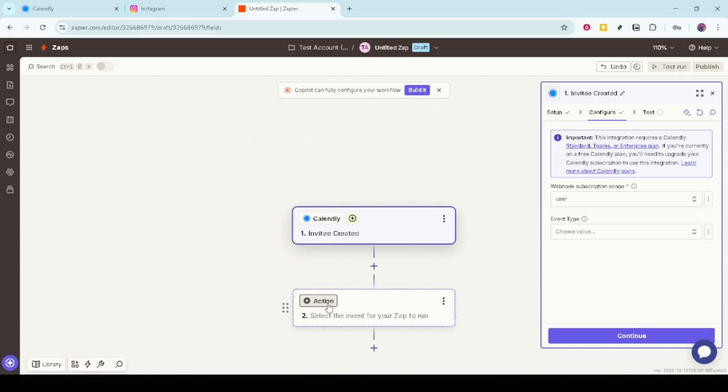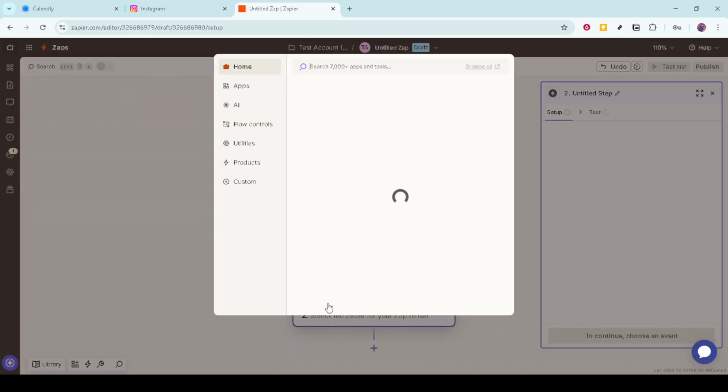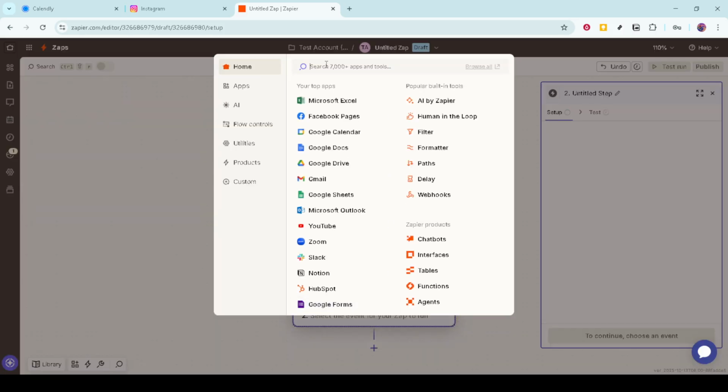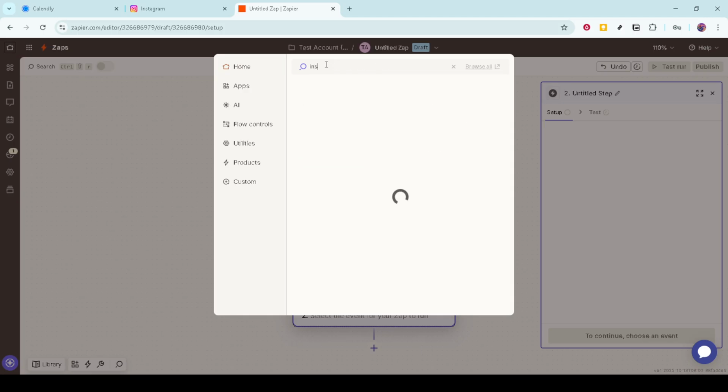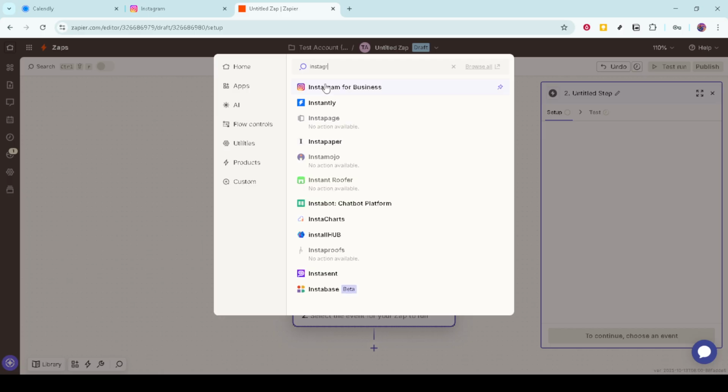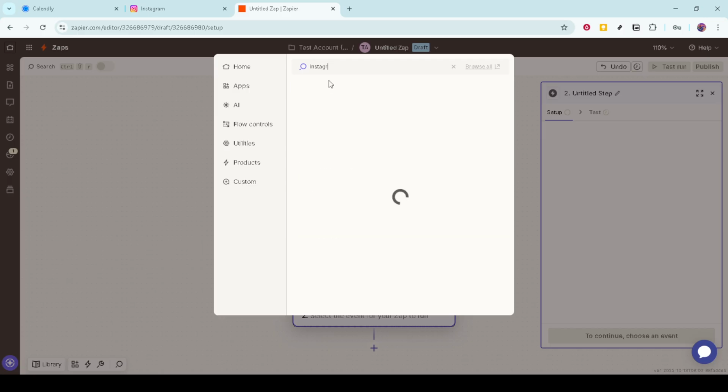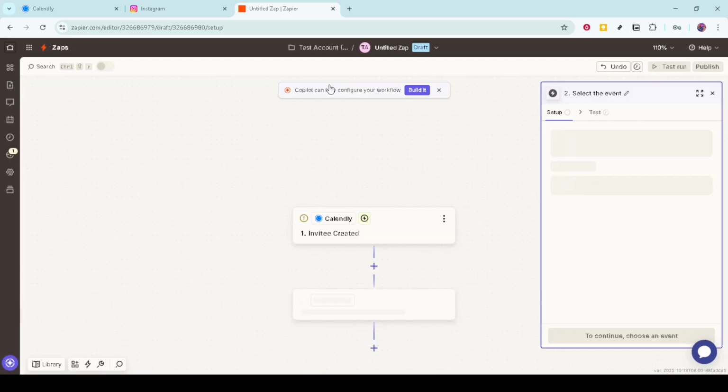Lastly, connect both your Calendly and Instagram accounts within Zapier. This grants Zapier the necessary access to perform these tasks on your behalf. By doing this, you automate part of your social media management and save valuable time. And there you have it. You've successfully synced Calendly to Instagram for Business, enhancing your scheduling and engagement strategies effortlessly.